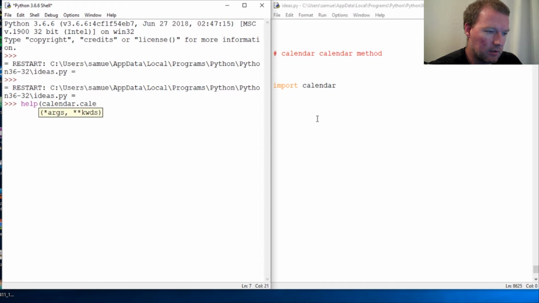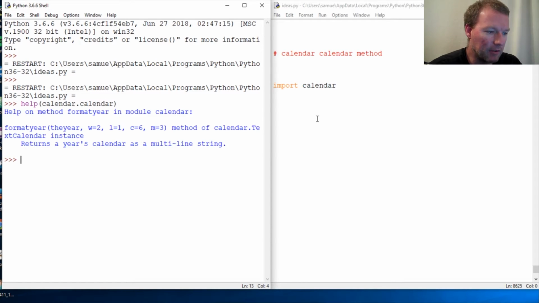Calendar. We're looking at the calendar.calendar method. And we know it's a method because Python tells us so. So, alright. Format year takes the year, and returns a year's calendar as a multi-line string. Let's see what that does.